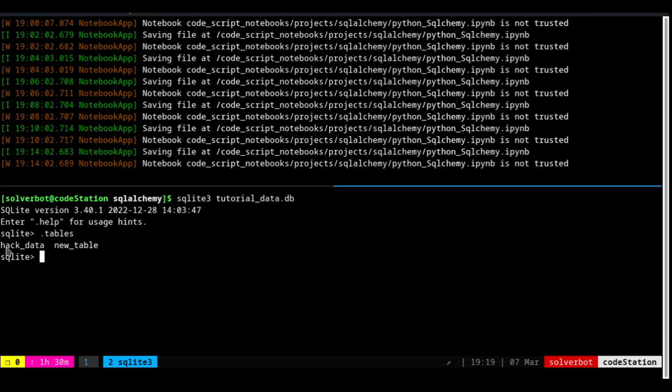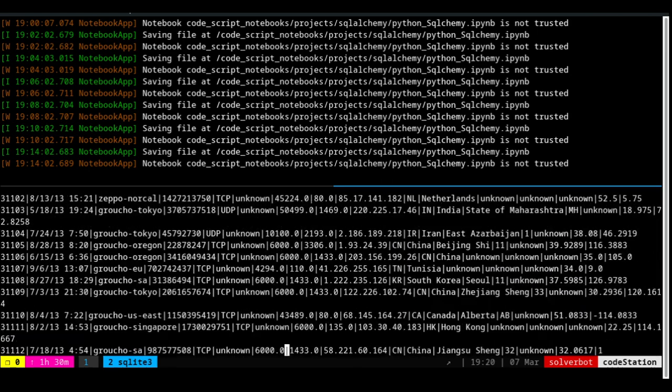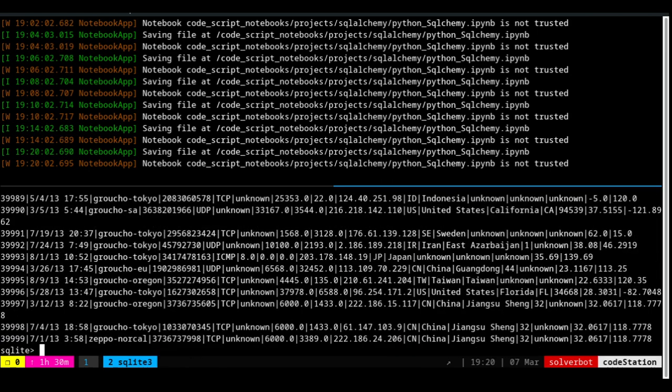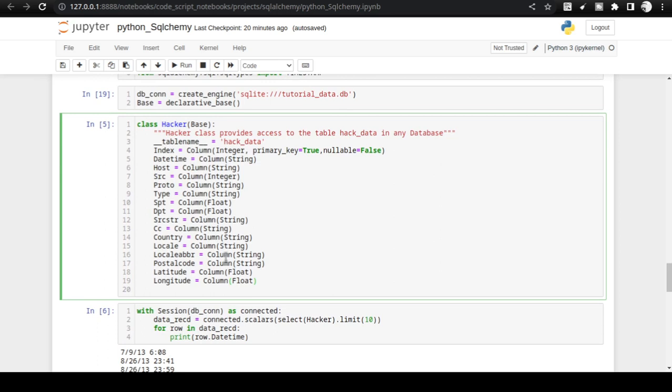You see the table name is hack underscore data, and if you do select star from hack underscore data, you will see that the entire 40,000 rows is inside this table. But I don't want the entire 40,000 rows. I want only the first 10 or 15 rows, and I want them inside the Python execution environment, not in the command prompt. For that, this is the object relation map, the ORM object, that I'm creating.